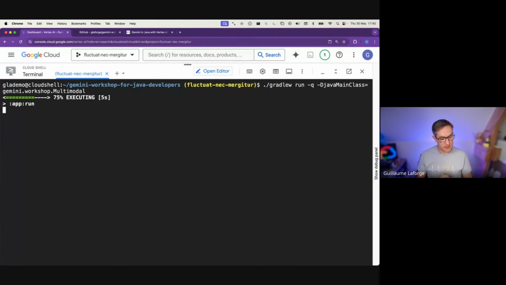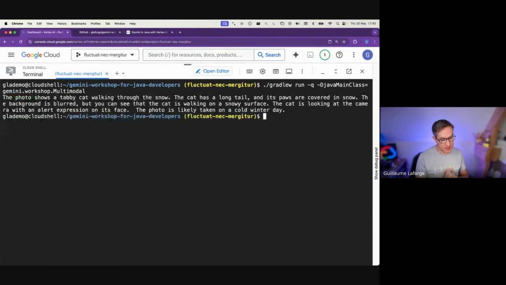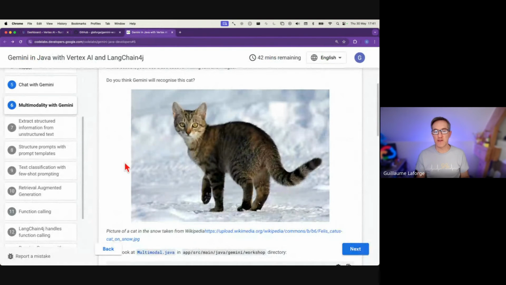All right, so it's starting, and it says, okay, the photo shows a tabby cat walking through the snow. The cat has a long tail, paws covered in snow. Background is blurred. The cat is looking at the camera. It even gives the expression on its face. It's a picture likely taken on a cold winter day, right? So I think it's a good description of the cat that we saw here. It's really able to provide you a description. So you can do Q&A on pictures and things like that. That's very interesting, the kind of things you can do.